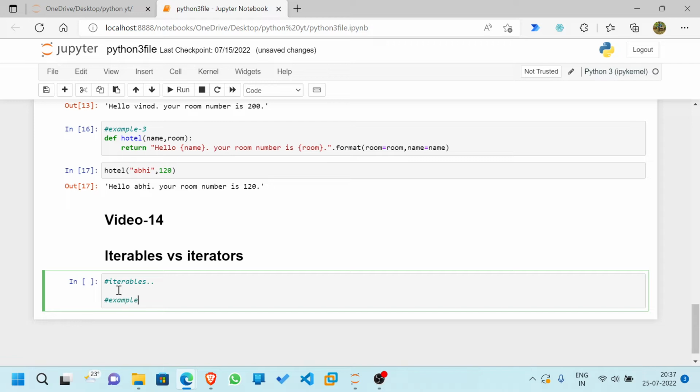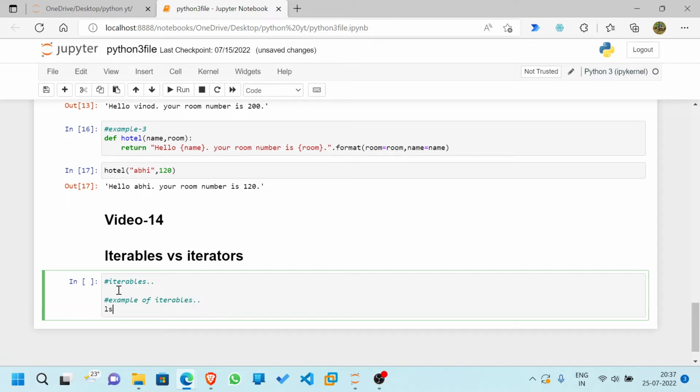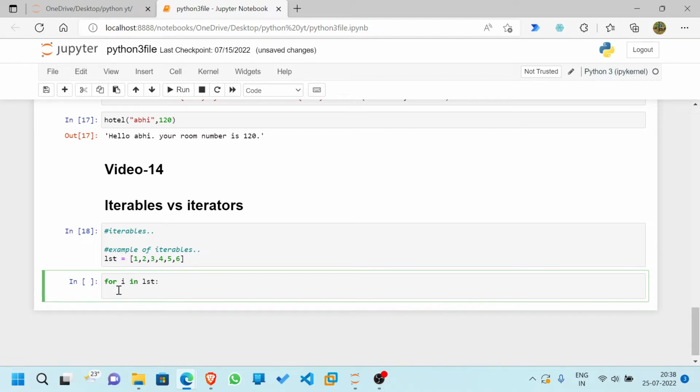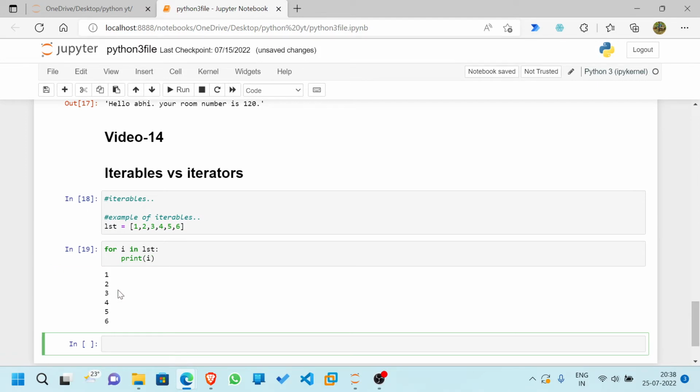Example of iterables. lst is equal to, let me give a random, yeah, let us give alphabetical only, sorry, numerical only: 1, 2, 3, 4, 5, 6. I'll give till 6 and I'll execute this. Now let us go with for i in lst, print i.